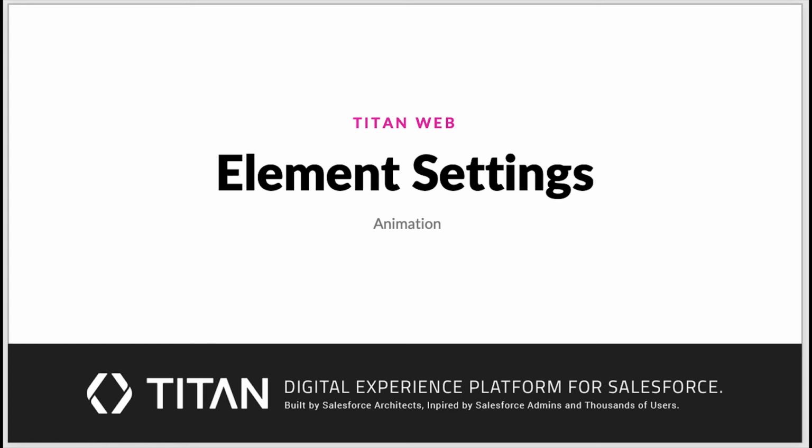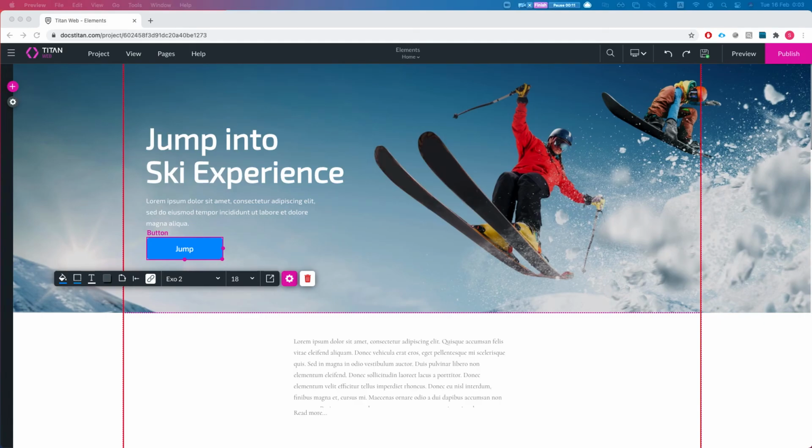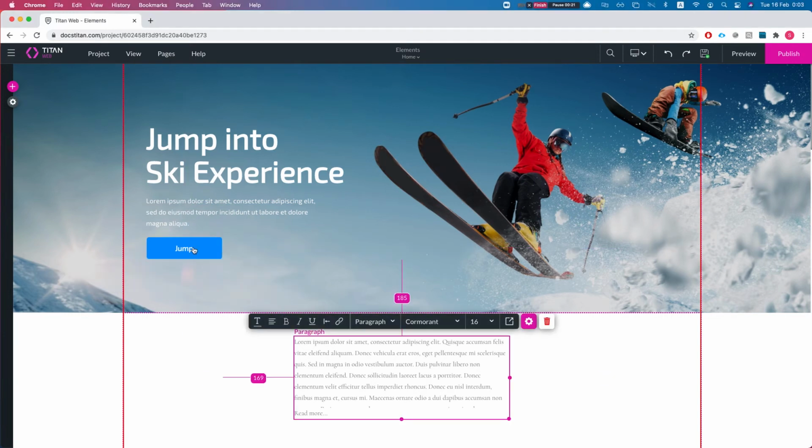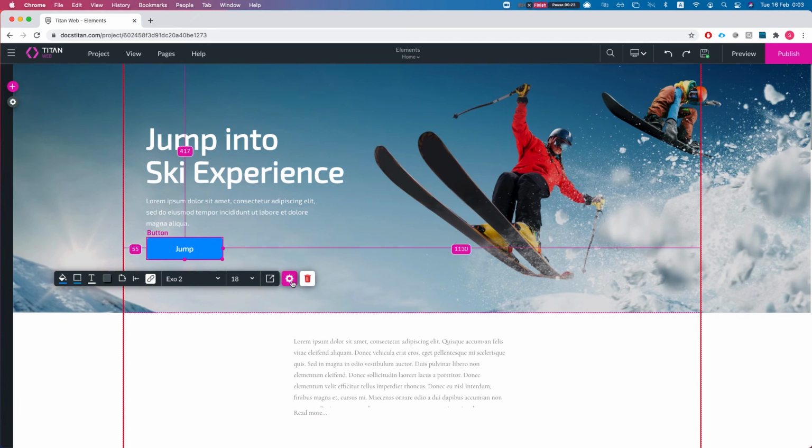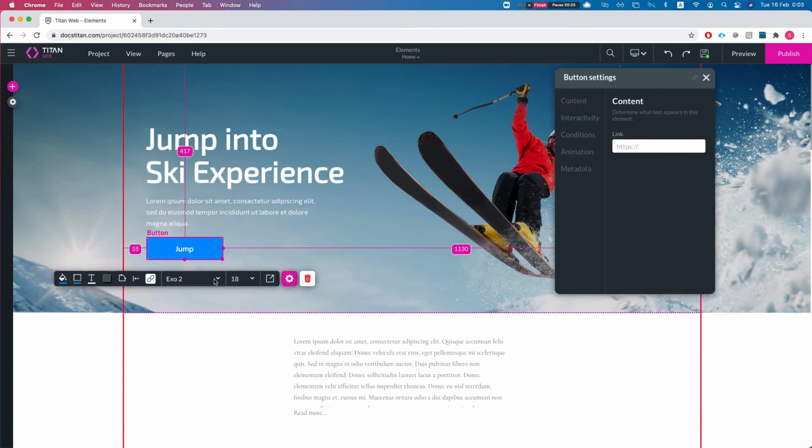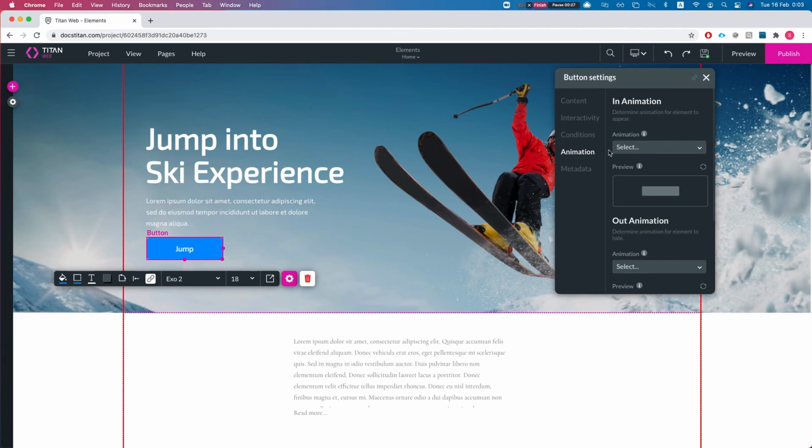In this video we'll discuss the animations on the element settings. What the animations let you do is animate your elements when they come into the screen and then when they go out of the screen. For instance, and you have this on any element on the Titan Web platform, I'll hit configure on the button, I'll head over to the animation, and we have two categories.